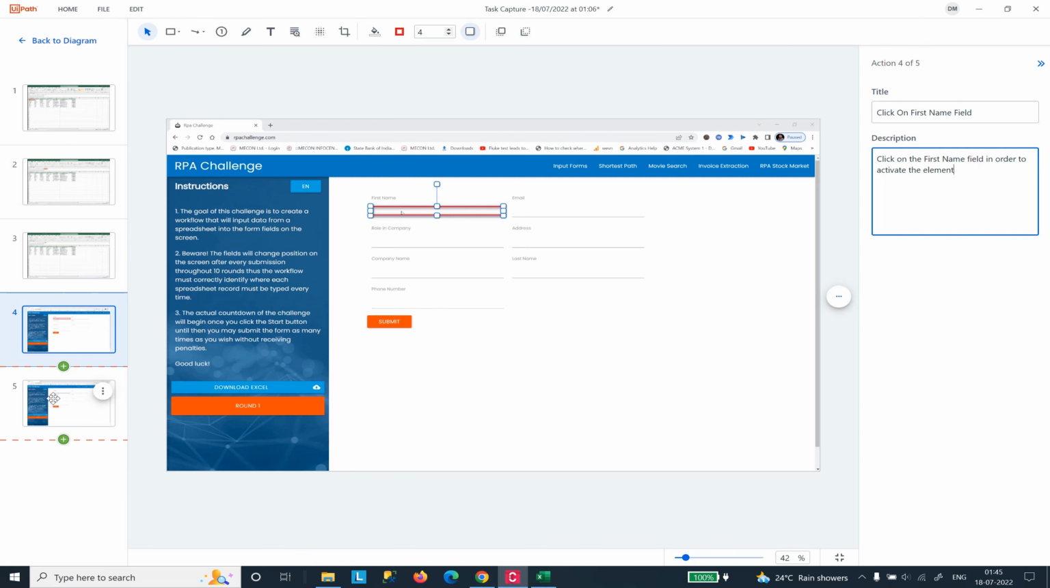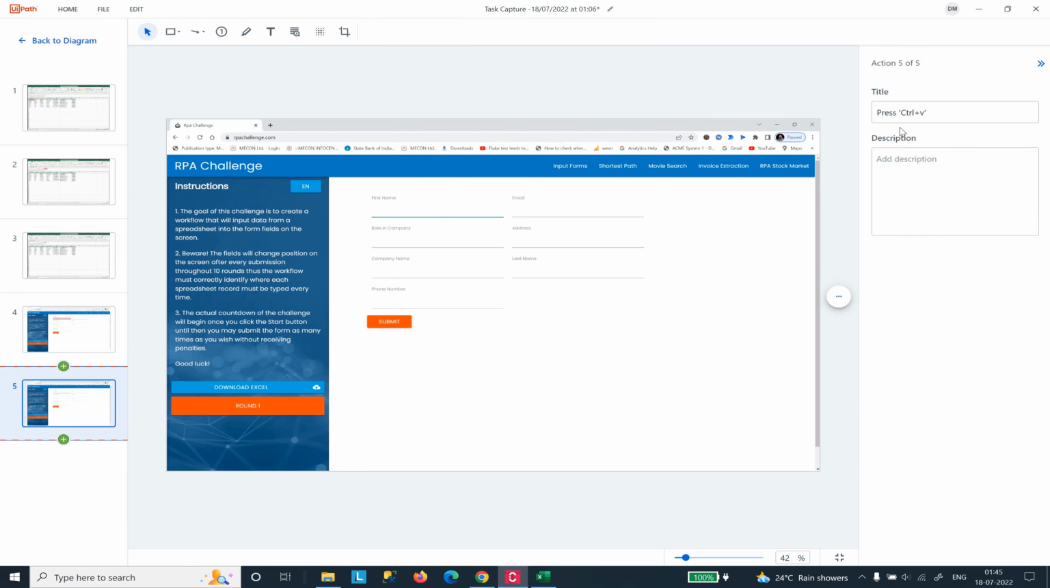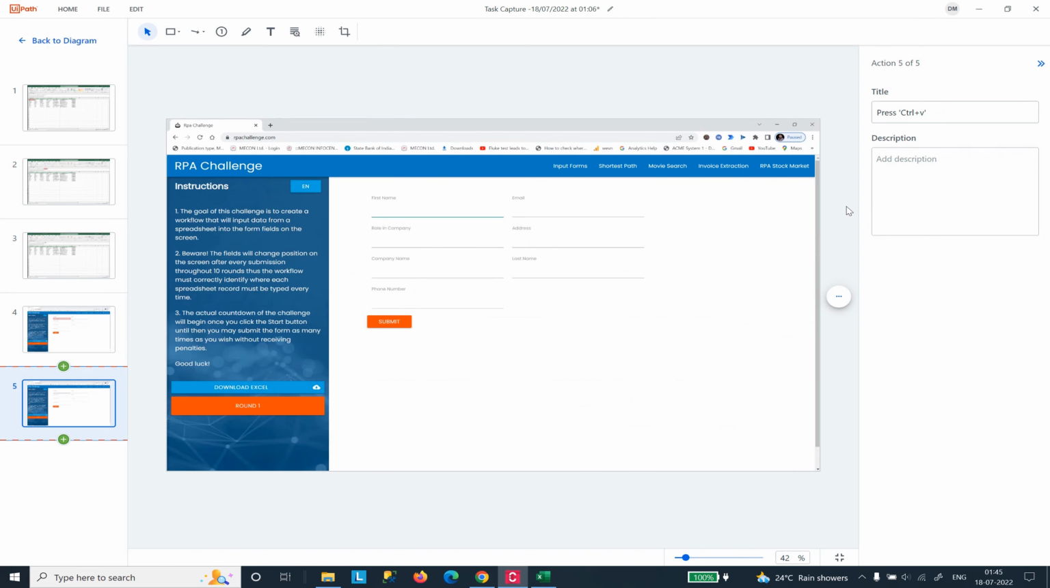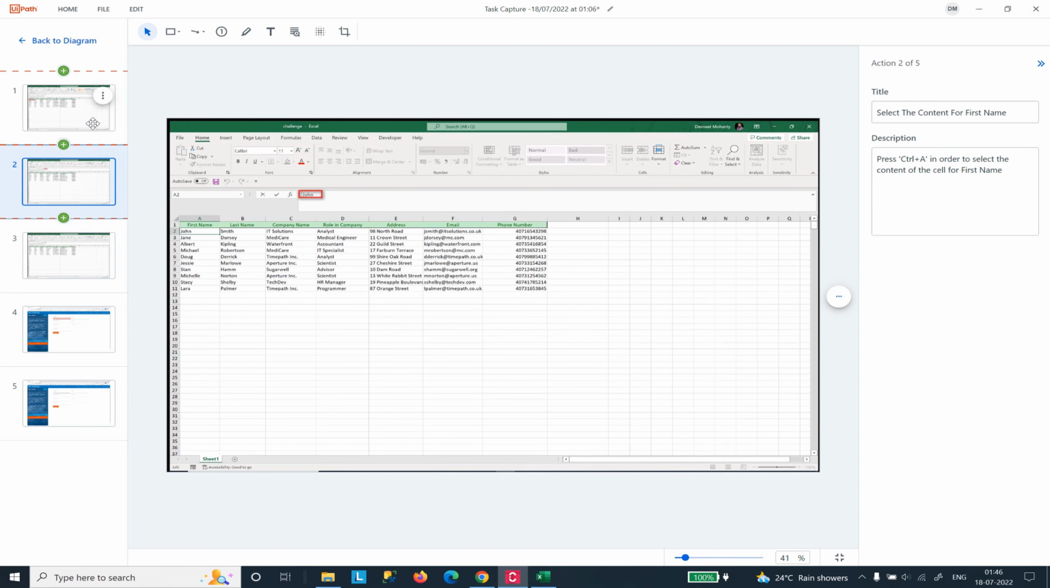And once I have written it, I will go to the next part. I can just copy this section again and paste it here with a minute modification. Press Ctrl V to paste the content of the cell for first name. Okay, and then I can maybe write it as set value for first name, right? So this is what I have done for the first name fields.